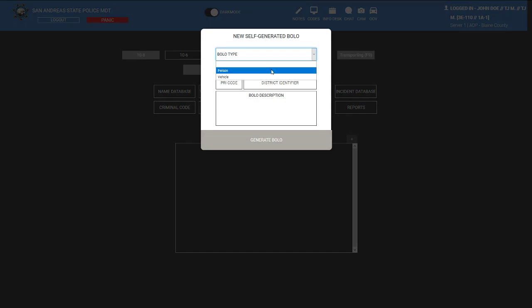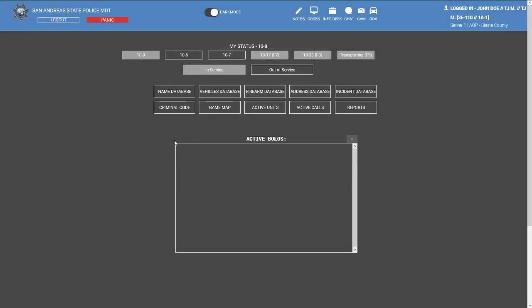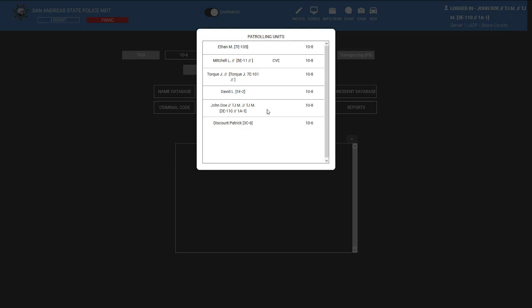Go ahead and select what type of BOLO you want, whether it's a person or a vehicle, where they were last seen, what kind of priority it is, if there's a district involved, and your description. Boom. Hit generate BOLO. Pops up there for all to see. Dispatch sees it, and every other law enforcement officer sees it. Super awesome feature there.